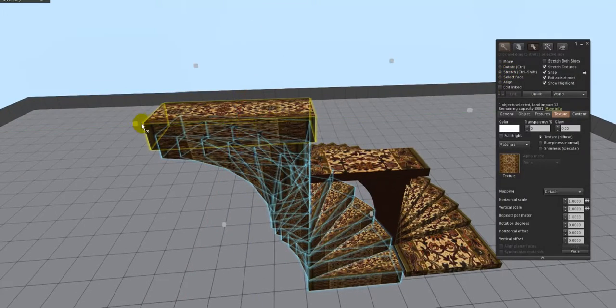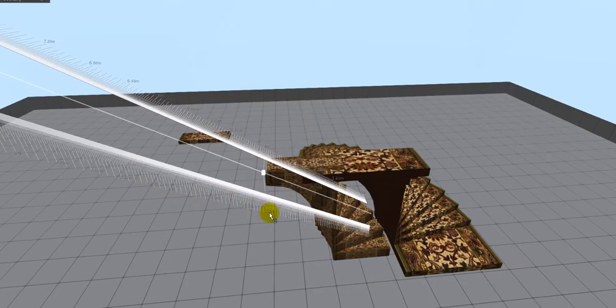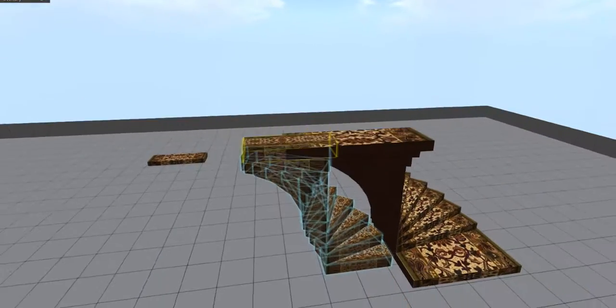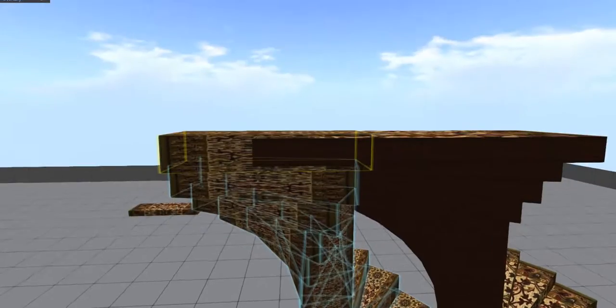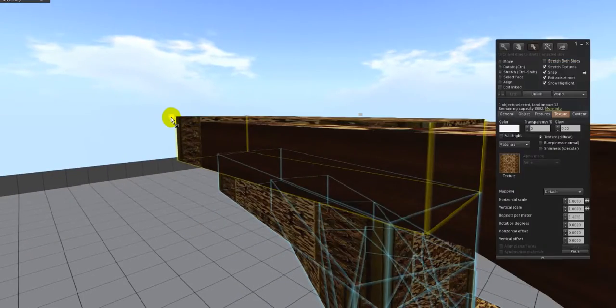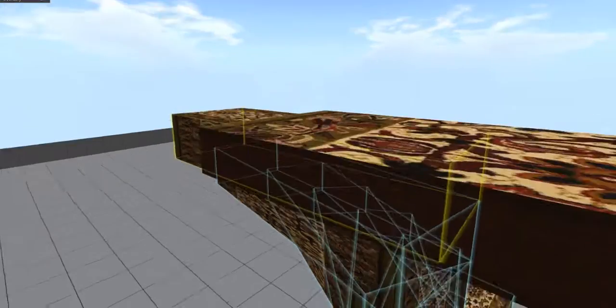Click on stretch and then grab one of your little corner pieces here and bring that down to where you need it, and you'll notice that's exactly the same height. Well, almost exactly the same height. Again, depends on where your floor will be.